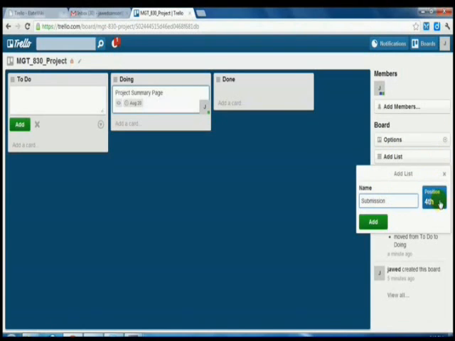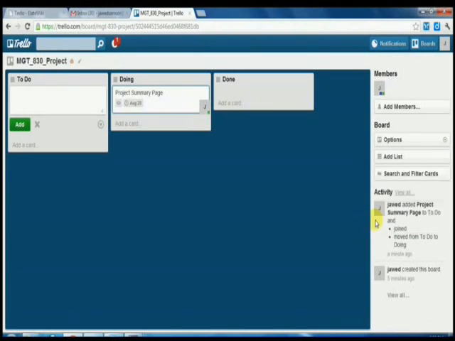and I can select the position. In this case, I'm going to select the last position because that's the last part of my project, and I click on the add button.